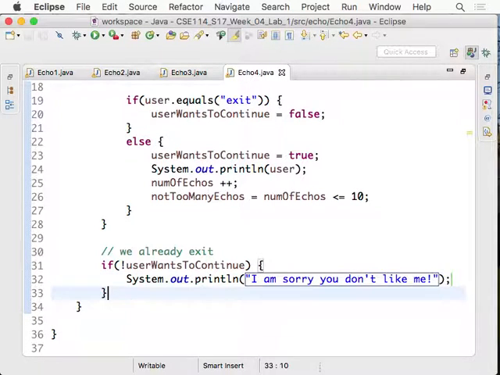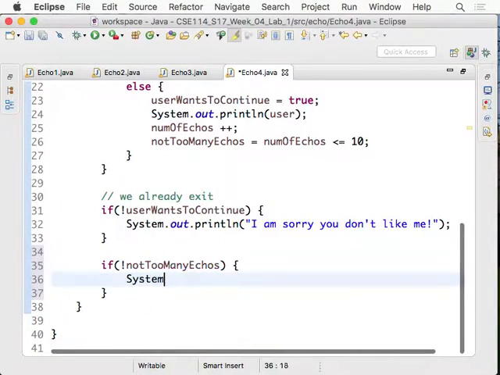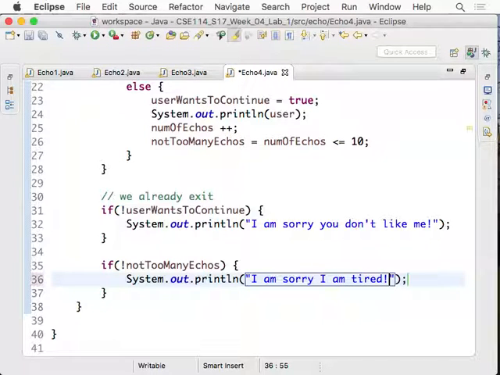Or by another way, if not the case, not too many echoes over here, you can print out system.out.println. You can say something like this. I'm sorry, I'm tired, because I have already echoed for more than 10 times. Maybe something like that. Depending on which variable actually makes the loop exit, I can give different feedback to the user.